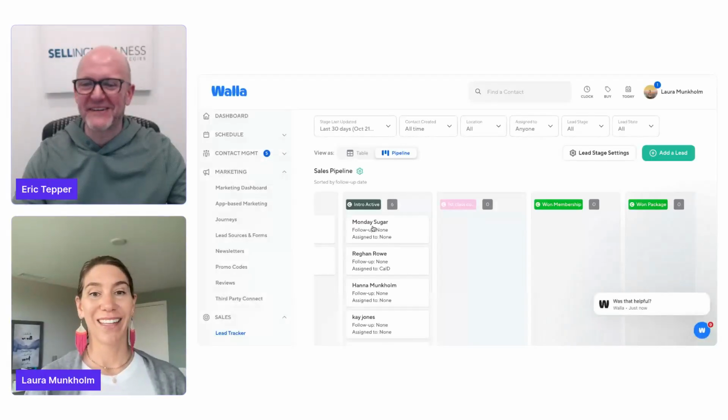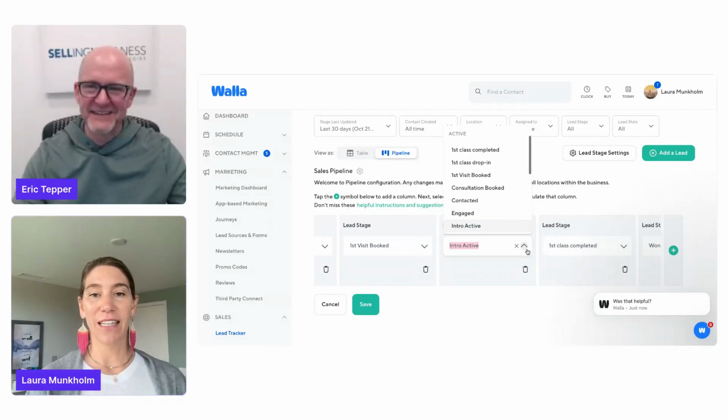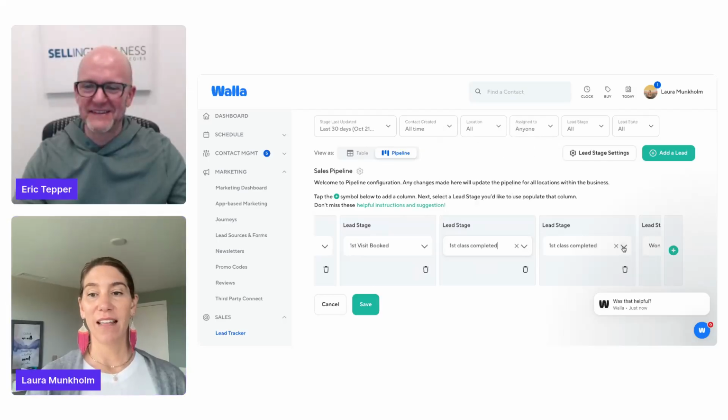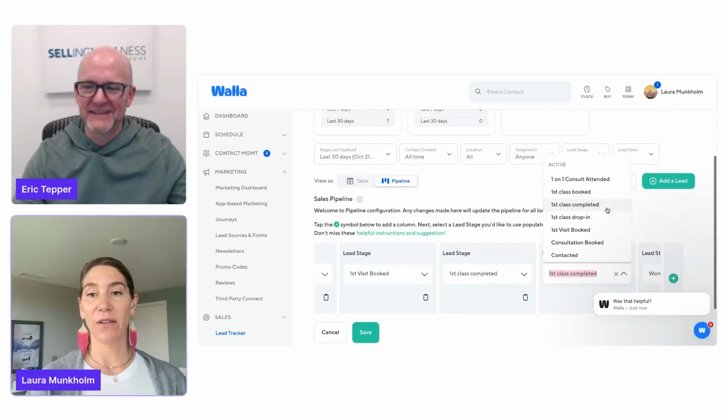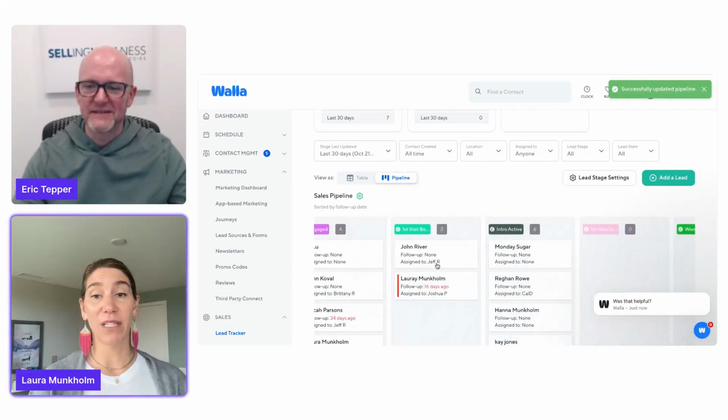So let me share my screen and then I can show you in the lead tracker. So essentially what we can do here in the pipeline is we can say, okay, great, first visit was booked, first class was complete. Actually, you're sharing, Laura. Oh, I'm not sharing my screen. I'm sorry. There we go. Can you see it now? Yeah. I actually have these 2 stages backwards. First visit, this should be first visit completed, and this should be intro active. So they're active in their intro offer, they've come to their first visit.